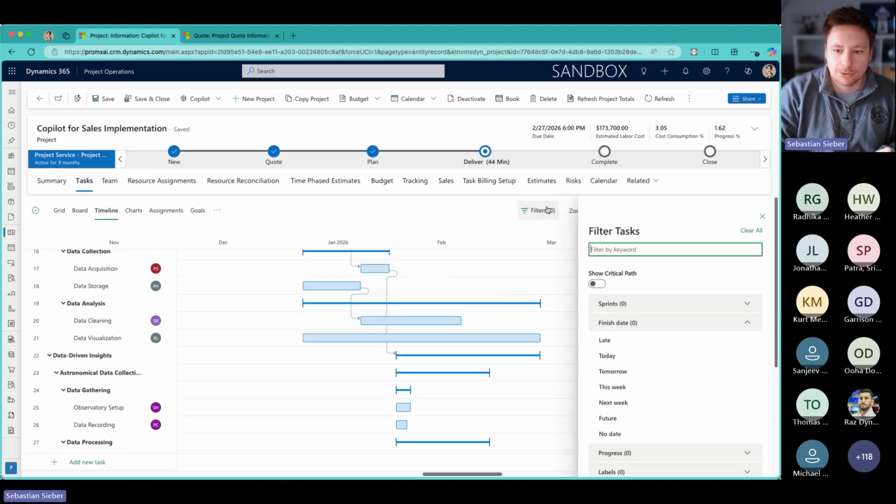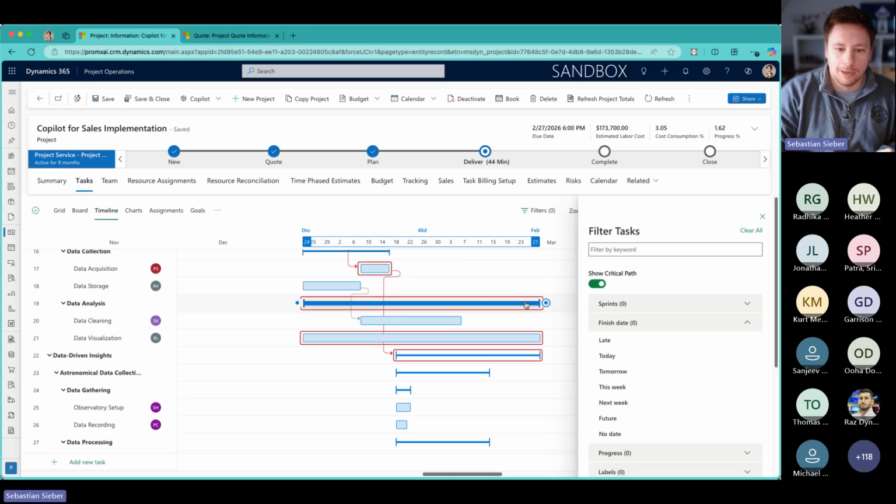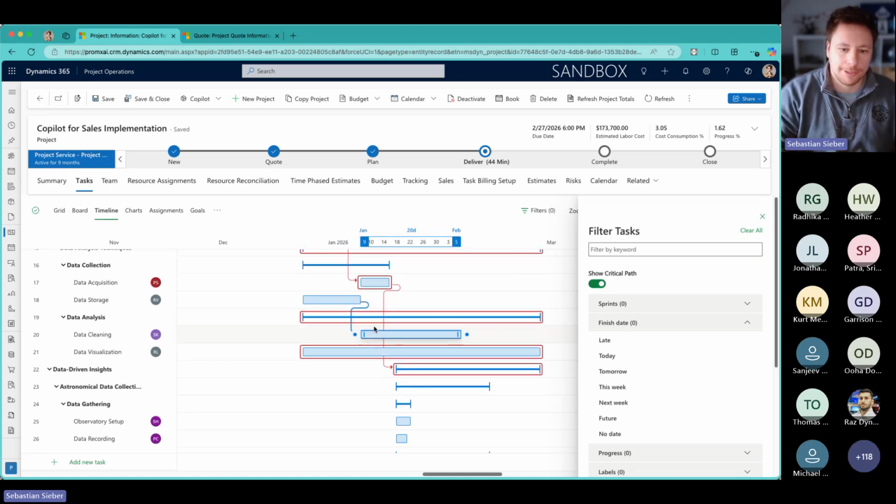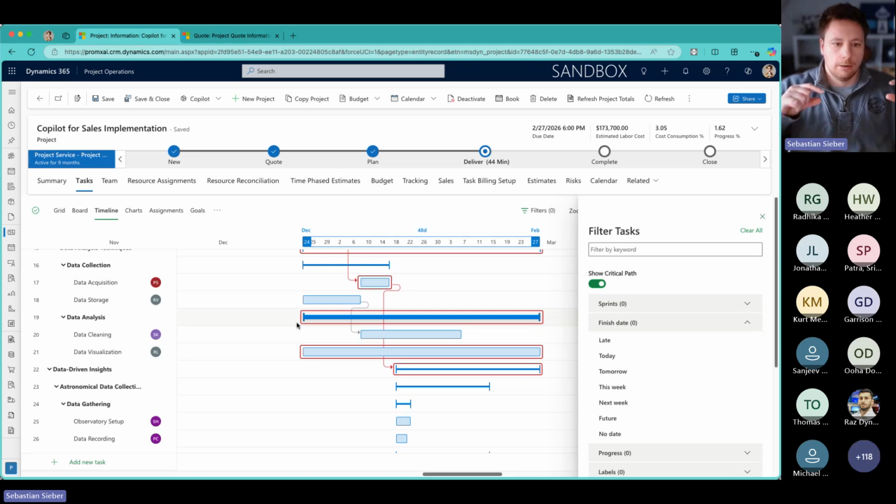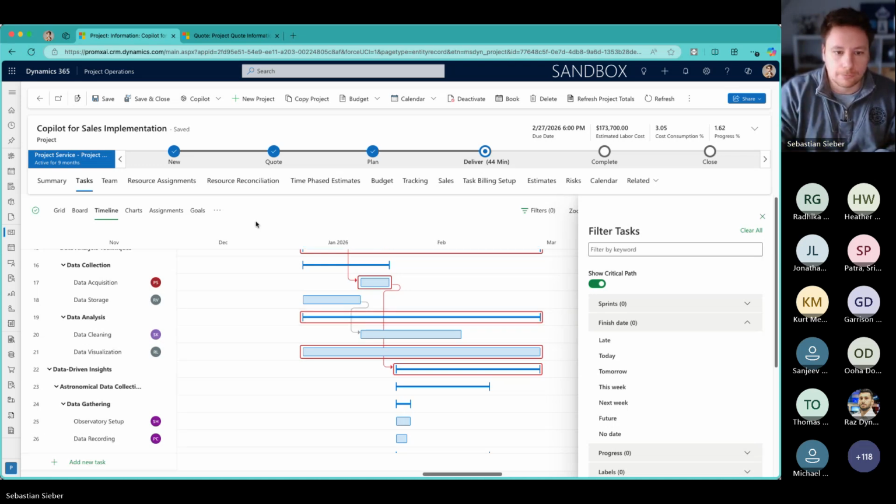I also have the option to show the critical path. The critical path is an extension that highlights tasks or whole groups of tasks where the start and end date, most likely the end date, is on the end date of the related project. So there is no room for delays here. All right. This is about the project plan.